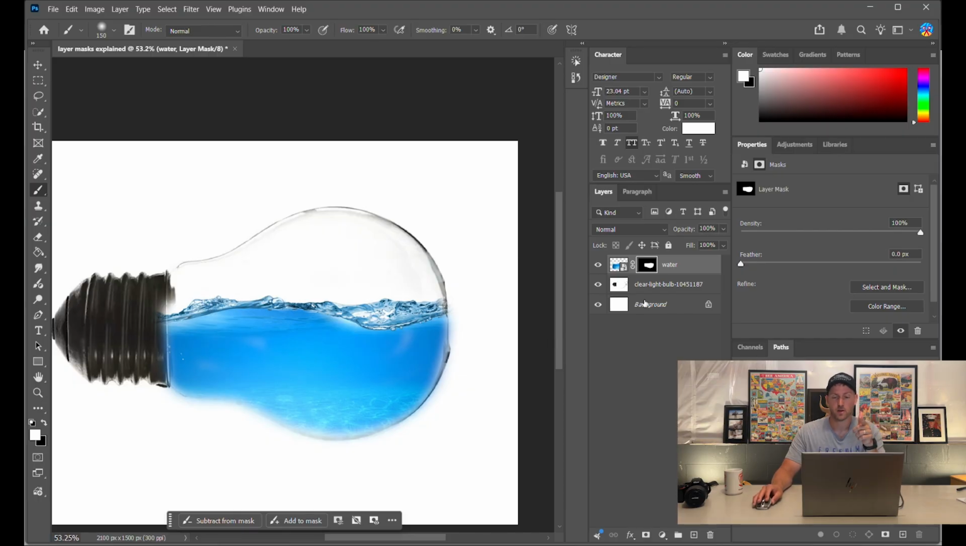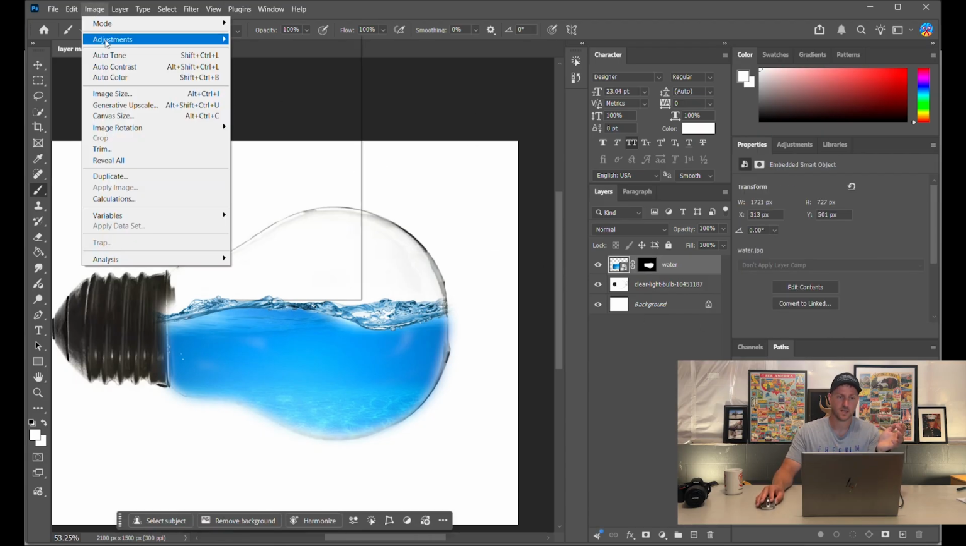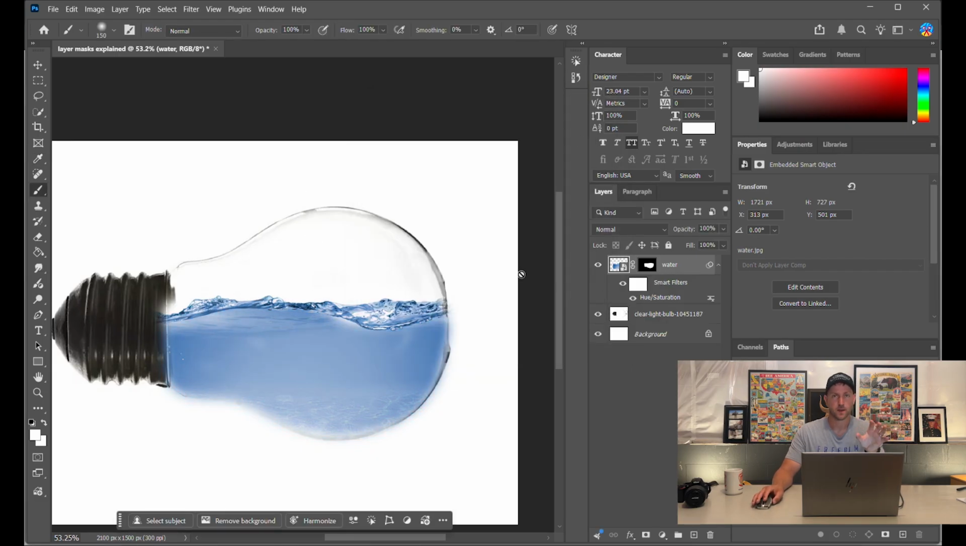Okay, another non-destructive type of edit that I want you to get in the habit of is your fill adjustments. So instead of adjusting the colors of this image, if I click on image adjustments, hue and saturation, I want to change the color of my water a little bit. Okay, it's going to be permanent changes to that color. So that color is going to be permanently changed to whatever that is.